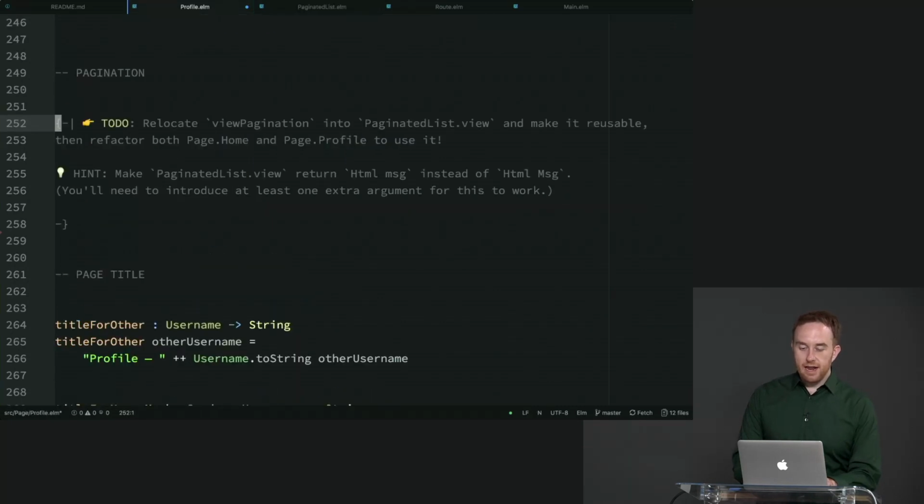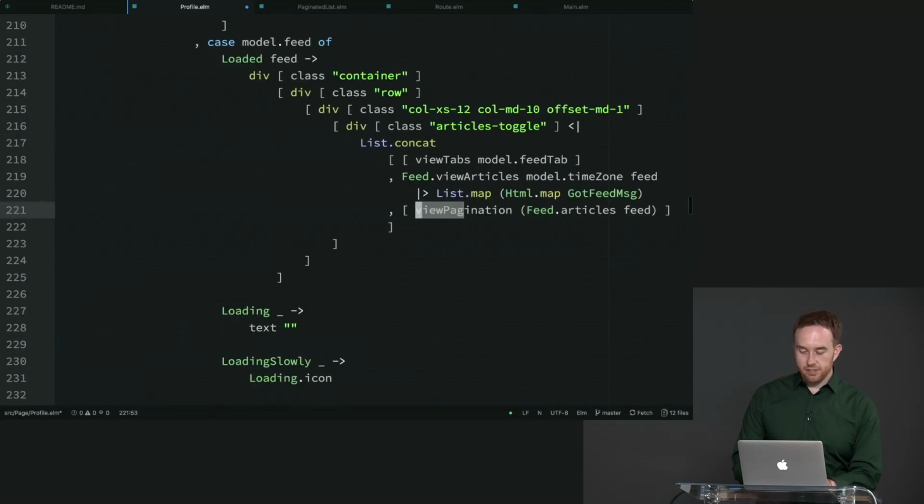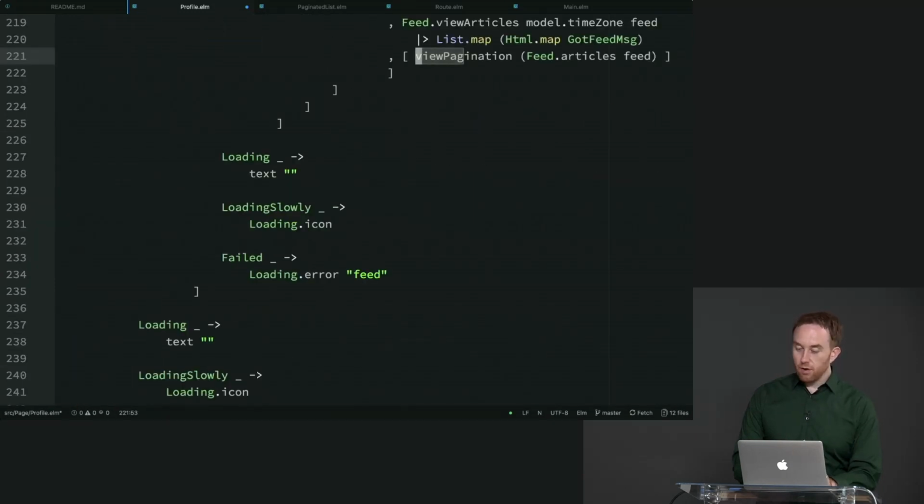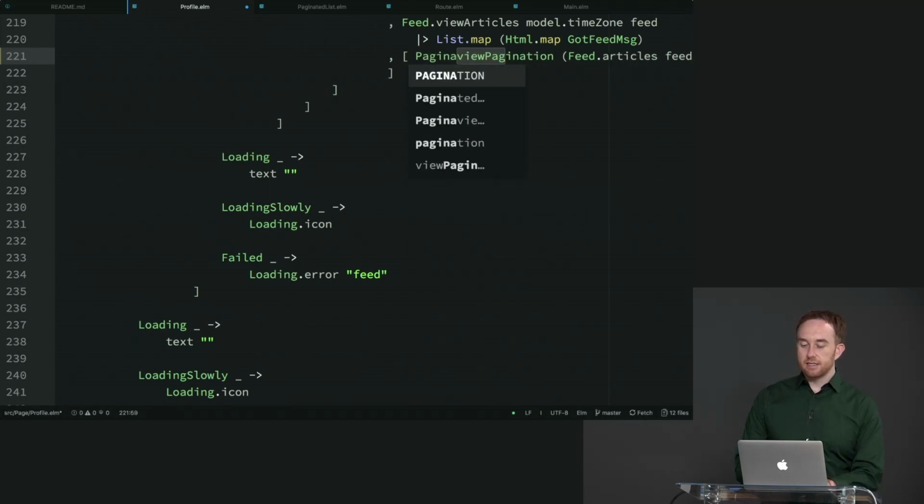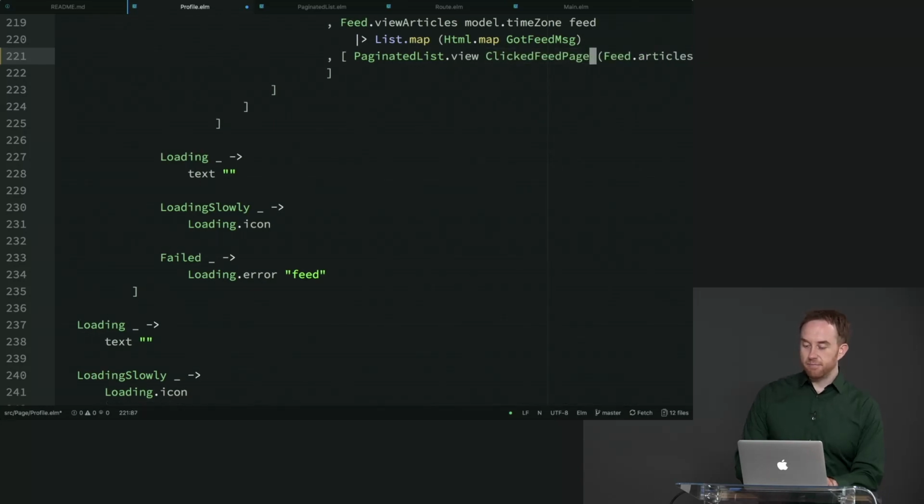Now, based on that, I extracted this thing from profile. So wherever I was calling view pagination, which appears to be only in one place, I now know that that's going to become paginatedList.view, and I know what the first argument is going to be. It's clicked feed page, because that's exactly what was there before.